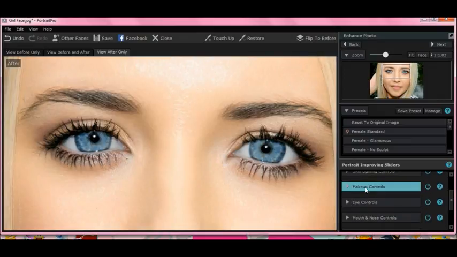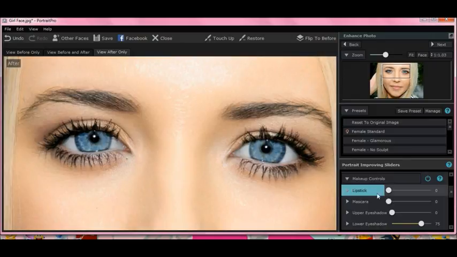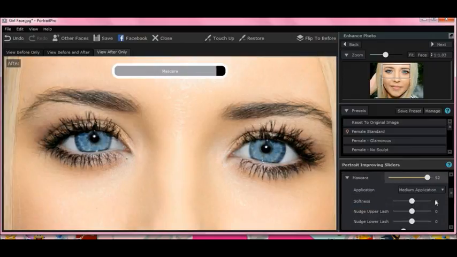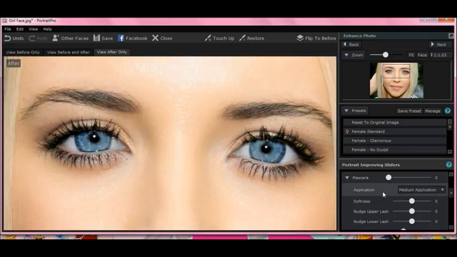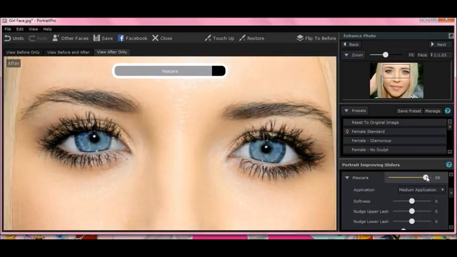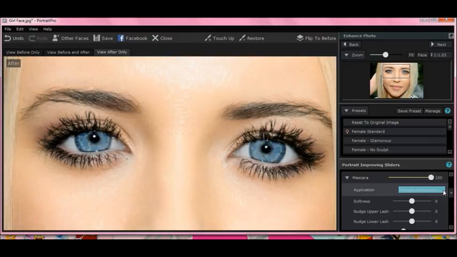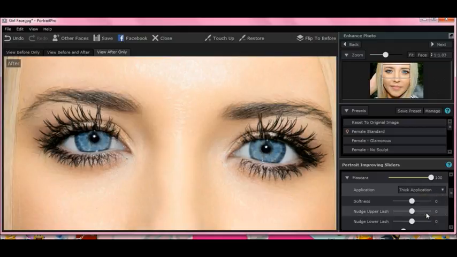Okay, here's some fun stuff. Let's go to Makeup Controls, and we're only going to do eyes, so let's do mascara and make some crazy mascara. Okay? Take your mascara slider, slide it all the way to the right to 100. And now let's drop down the application box with our little gray arrow here and put thick application. And that looks crazy, but it'll give you an idea.